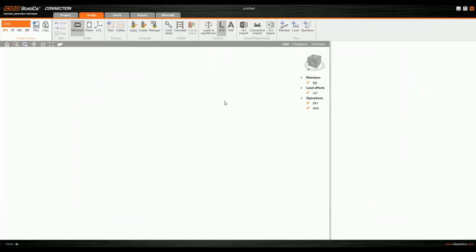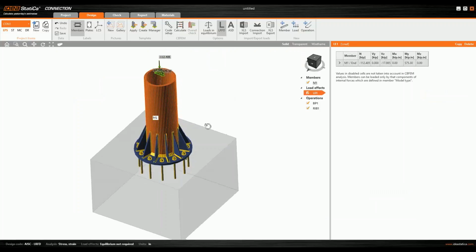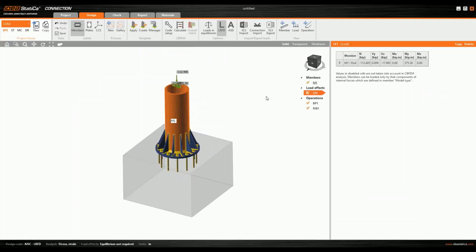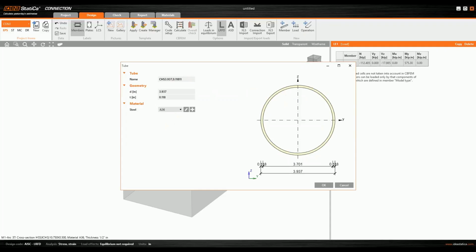So we get to the work plane or design plane. We've got the column with some stiffeners and concrete block, and I will start modifying the column. So I just right click and change the cross section, and I'll choose the general tube. This is now for the American code in inches, so imperial units, so don't get confused.